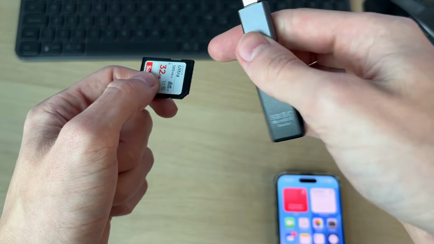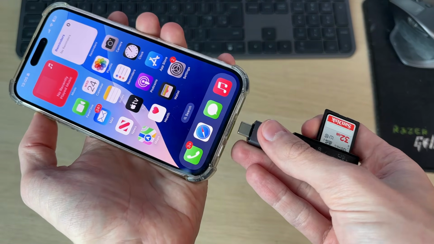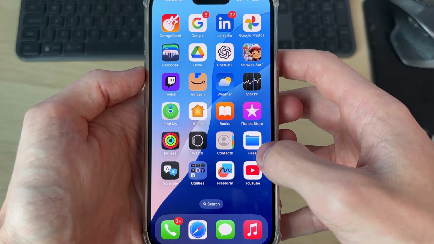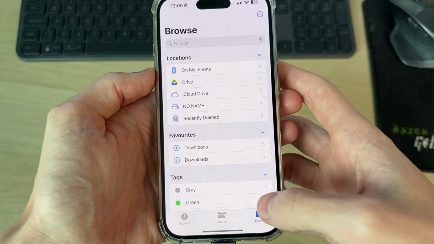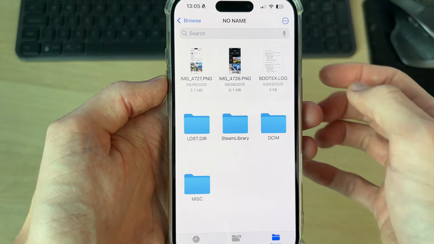Go and get your SD card and we can then put it into the adapter like so. Grab the iPhone and we can then connect the adapter to the iPhone like so. Access the SD card in Files, so we can find the Files app, tap on it, press Browse in the bottom right, and we can then see it's called No Name, it's got that drive icon. We can then tap there and see what's on here.